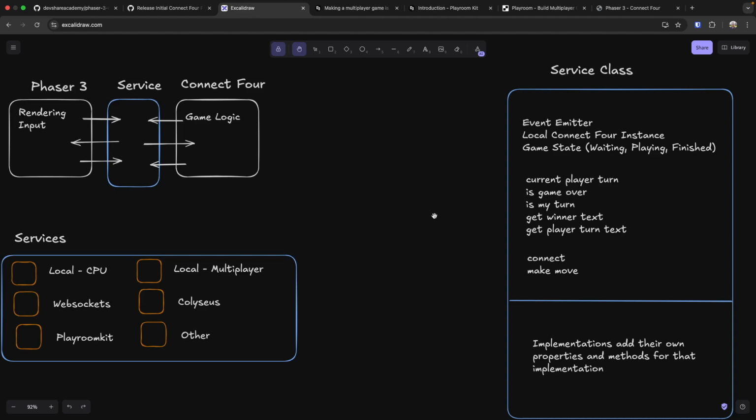And so now to get started with our changes, let's jump over to our code and we'll create our new service class.